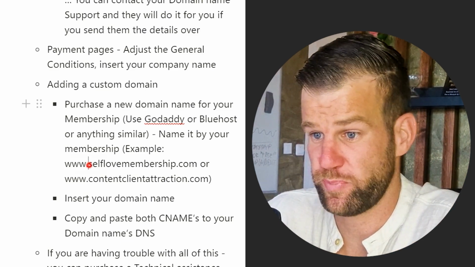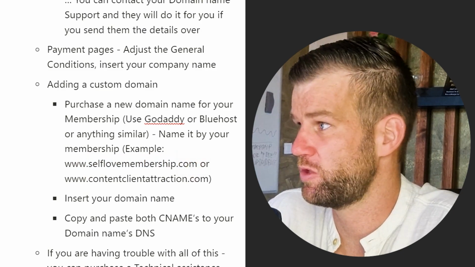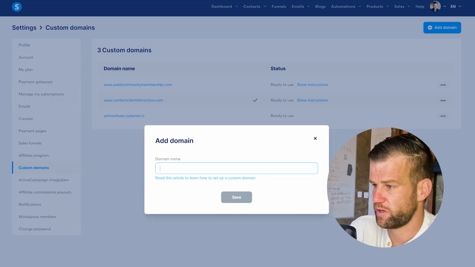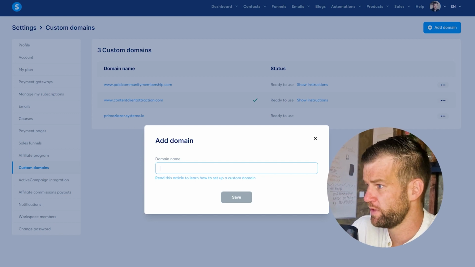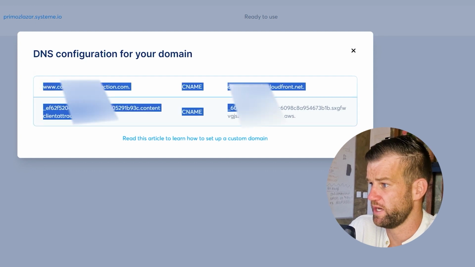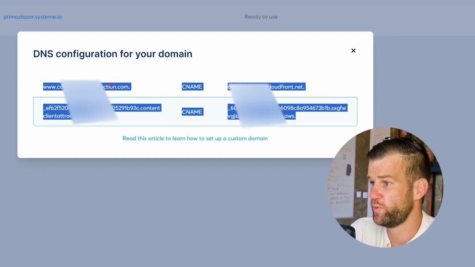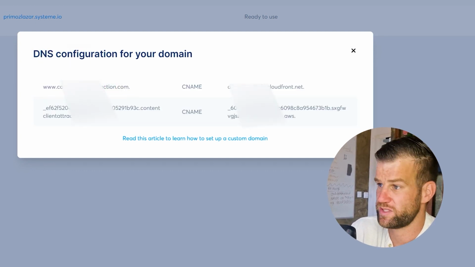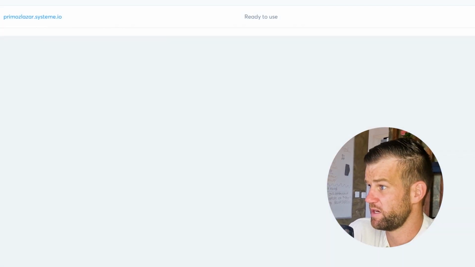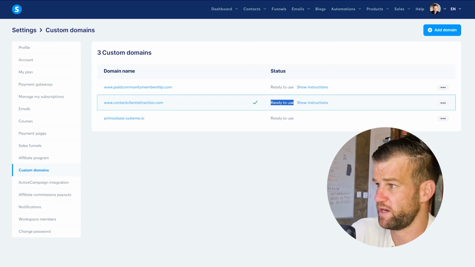After you have purchased it, you're going to add the domain name here and insert it, for example, contentclientattraction.com. It's going to show you instructions. It's going to give you another 2 codes that we need to put into the DNS, the domain name settings that we already talked about before as well. Then it's going to show here ready to use, verified, right?